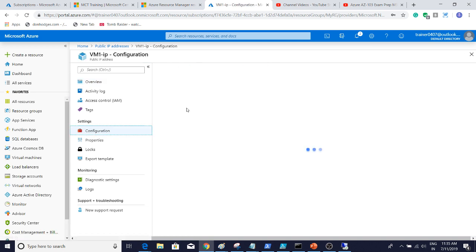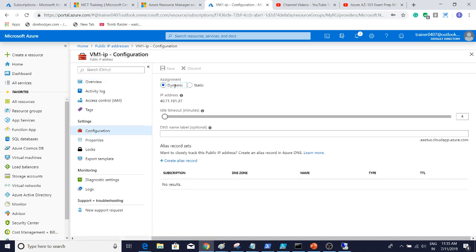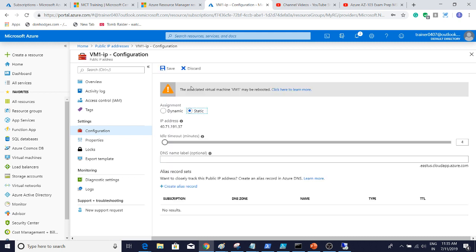But I can go to configuration and I can change this assignment even after creating the public IP address to static. That means this IP is something that I am reserving for myself. So it was given to me automatically by Azure, this public IP address. But if I make it static, it will be my IP address. This is something which is reserved for me, right? So that's one way to do it in terms of public IP address.